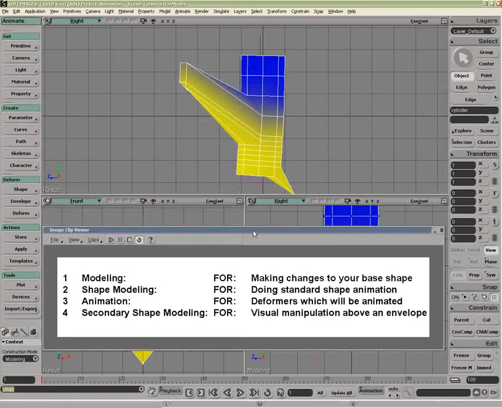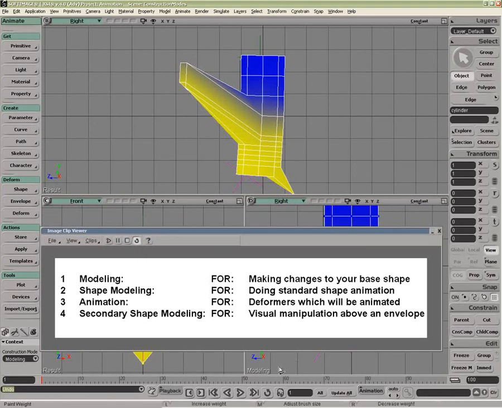So to recap, every time you want to adjust your base shape, switch to modelling mode. If you're going to do standard shape modelling, make sure you're in shape modelling mode. Any deformer, which will be animated over time, deform by spine, twist, envelopes, should be defined in animation, and they won't get blown away when you freeze the modelling. If you want to visually see how something will be manipulated above the envelope, switch to secondary shape modelling, move your points, save your shape, and it will do the inverse calculation.